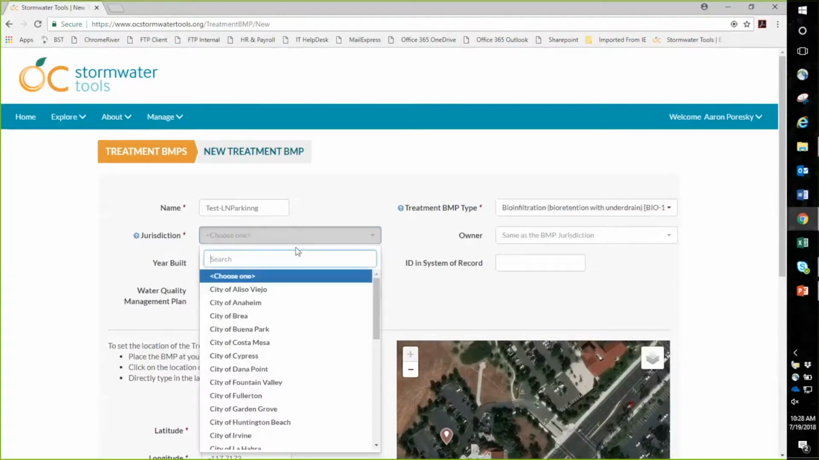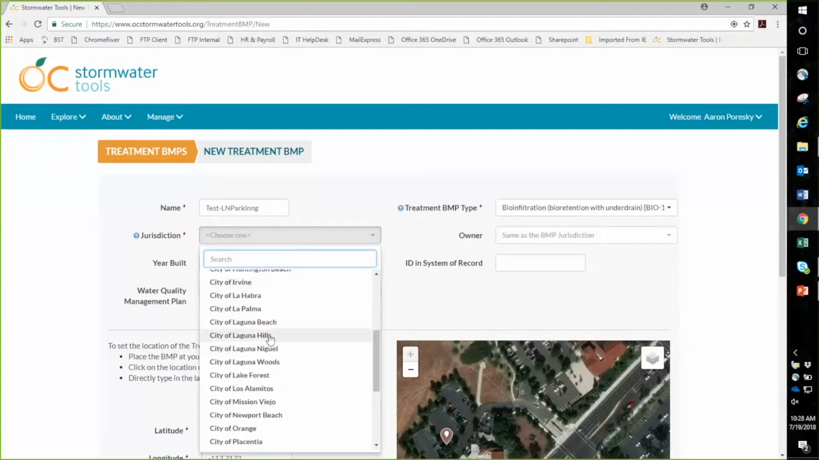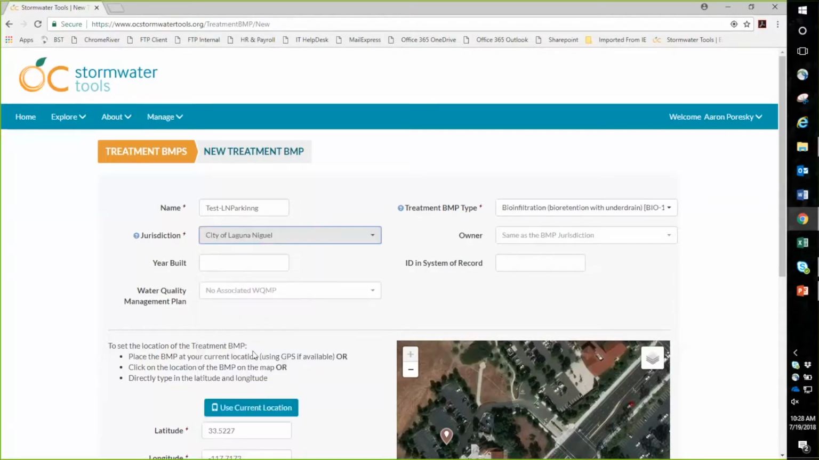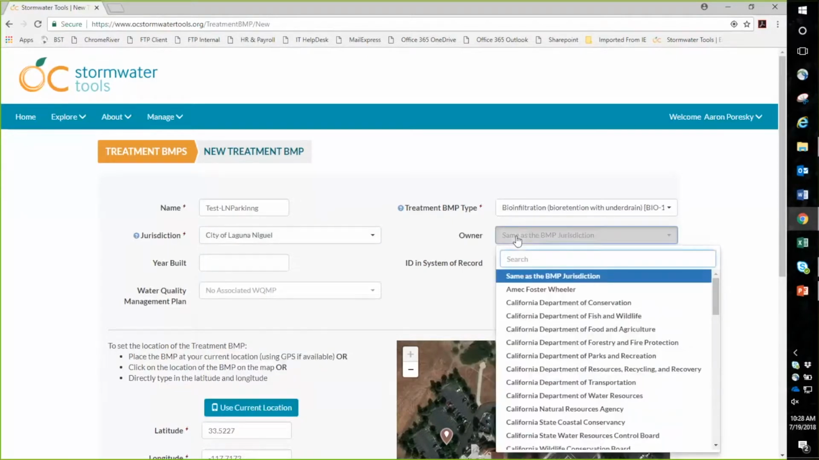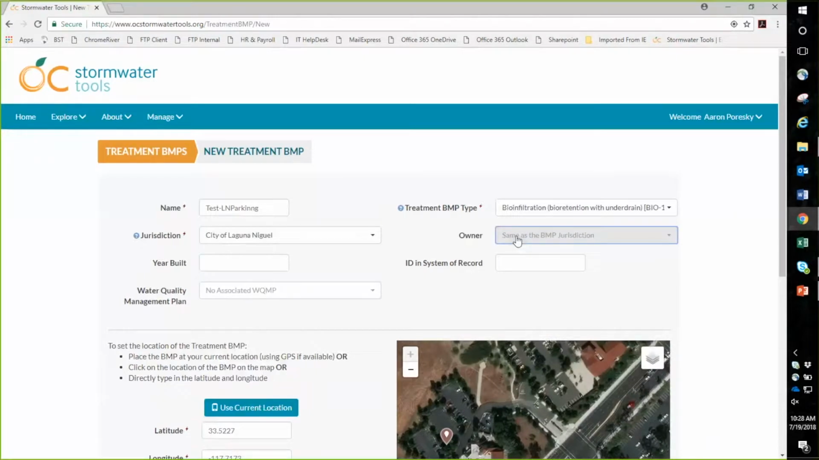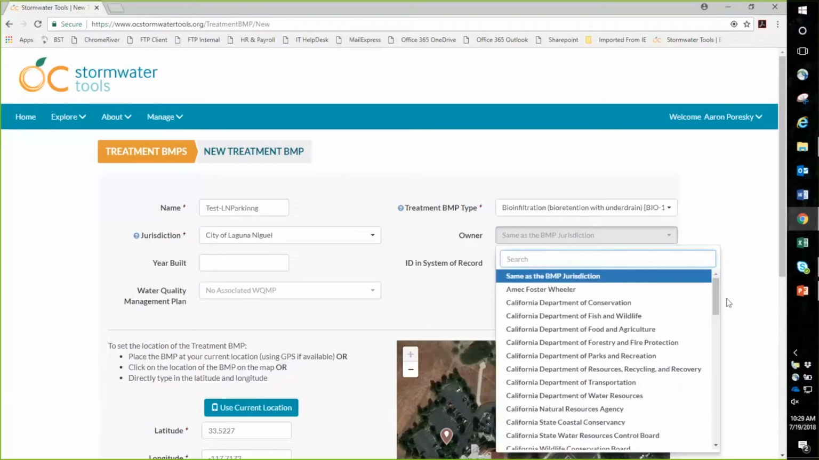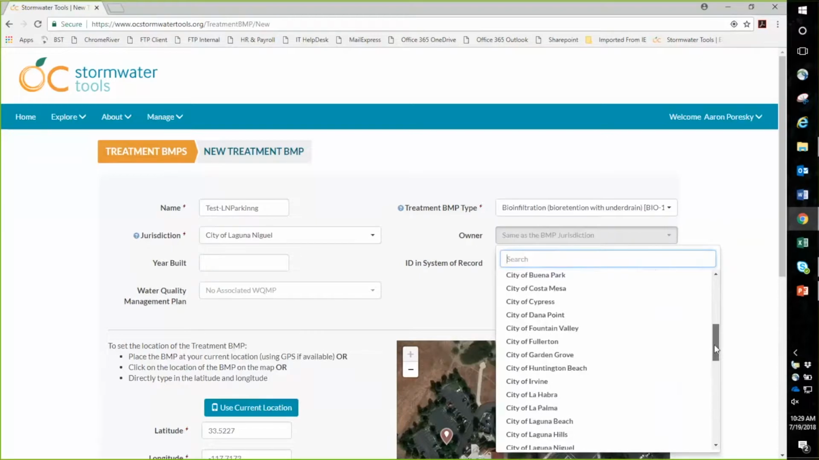Now when you're using this and you're assigned to a given jurisdiction, you're not going to have a lot of options. You're going to just be able to assign to your jurisdiction. I'm an administrator, so I'm going to see the whole list here, and so that's a different experience that you'll see. So if it's owned by the same as the jurisdiction, don't worry about entering anything here. If it's owned by a private developer, for example, but it's within the City of Laguna Niguel jurisdiction, then you would enter that separately. And right now, there's a number of different owners defined.